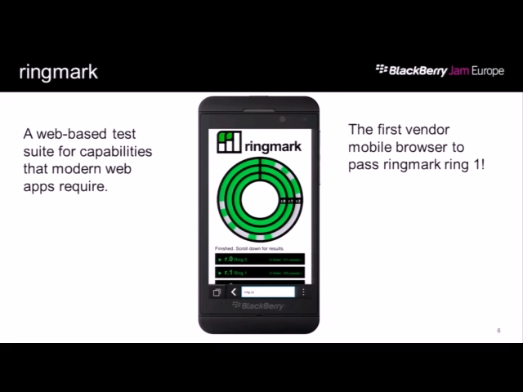Ringmark is divided into three rings: Ring 0, Ring 1, and Ring 2. Ring 1 covers all of the technologies that are required to build, I forget the exact percentage, but I think it's about 80% of applications out there. And we're the first vendor mobile browser to pass Ring 1.